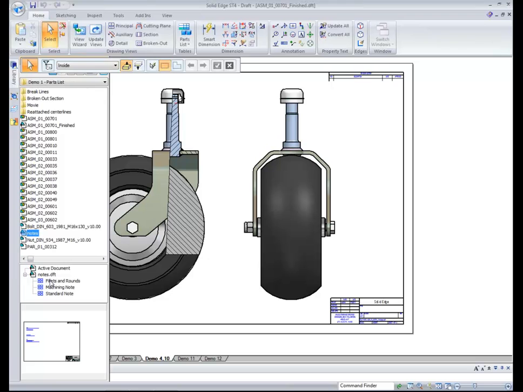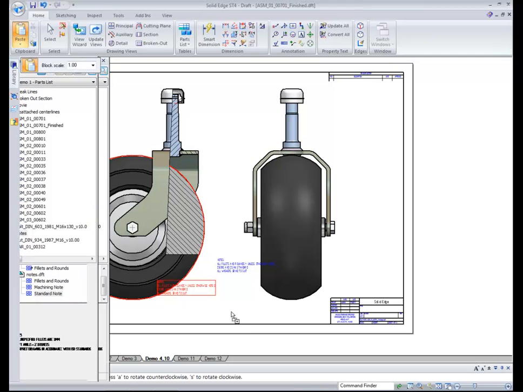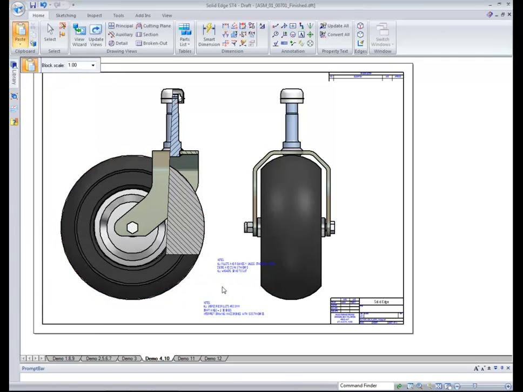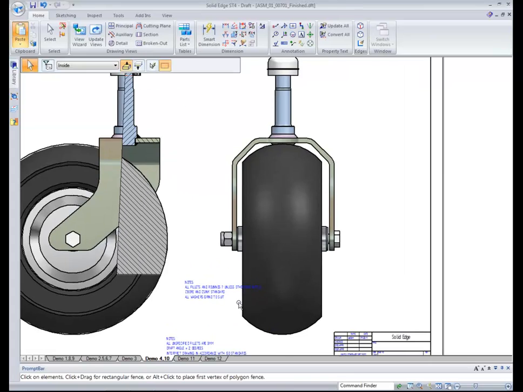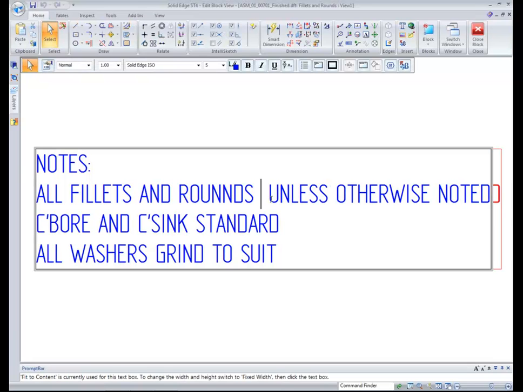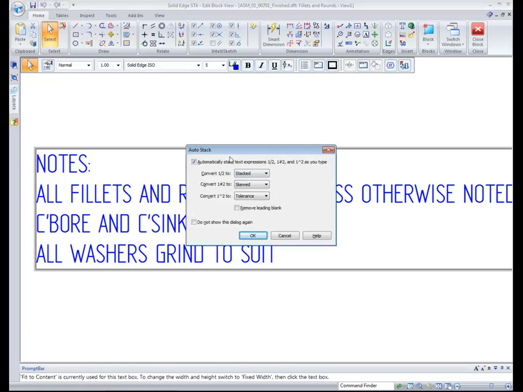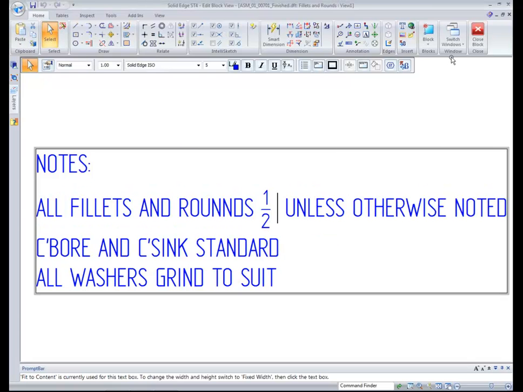Now we'll go in and look at some of the stuff that they changed with the text box. So we'll drag these two notes in here. I'll go ahead and zoom in. Go into this one. And we'll get rid of that question mark. What we want to put is a fraction in there. And the new thing that they added, if I hit enter or space or tab, it'll bring up this auto stack thing. So it'll convert it to stack, skewed, or tolerance. So I'll go ahead and hit OK, and it automatically puts that in a fraction.